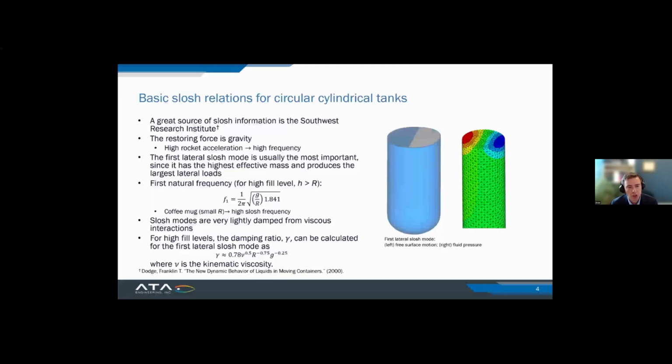Typically, for sloshing, it's important to look at the first lateral slosh mode. So that's what is shown here in this little animation on the left, where you have this lateral left-right motion that moves a lot of the fluid around and thus produces the largest lateral loads in your system. There are equations that very accurately represent the slosh frequencies, and I'm giving here the approximation frequency for tanks that are sufficiently high filled.